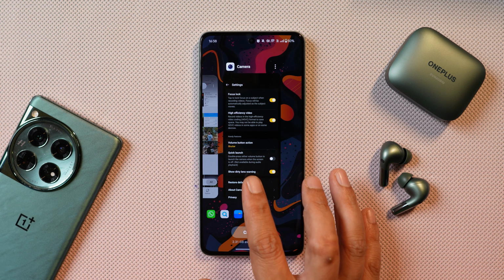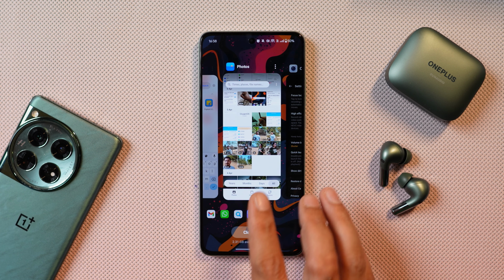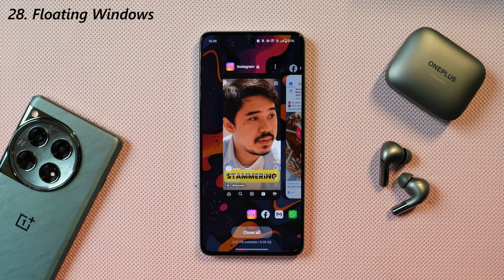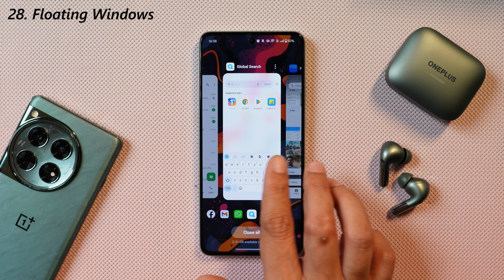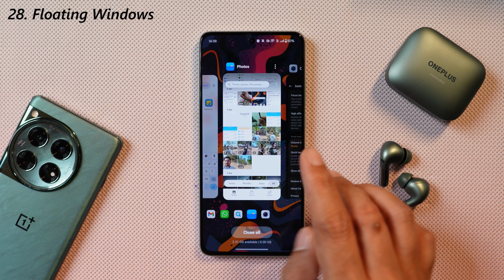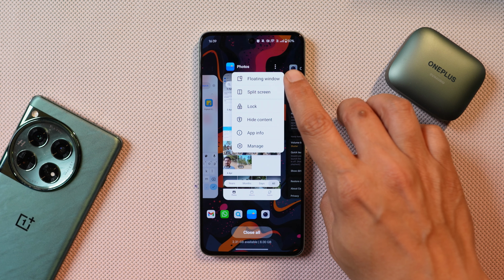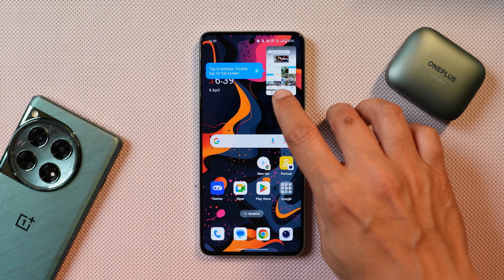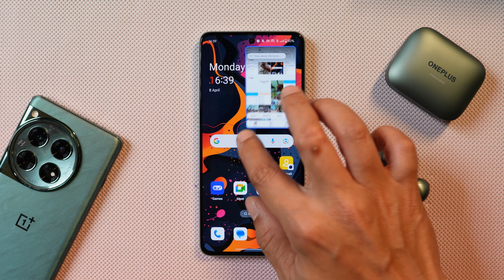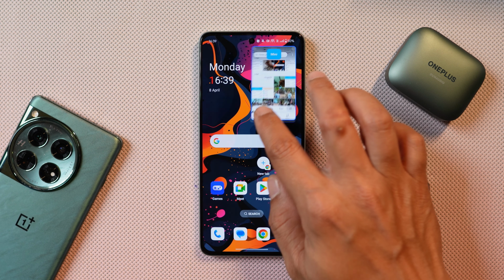And after that you also need to know some features which you can find in the recents page. So one of them is this floating windows, and not all the apps are being supported under the floating windows. There are some limited applications. Once you tap on these three dots, if that particular app supports floating windows, you'll get the floating windows option. And there are three different sizes: standard, large, and mini.